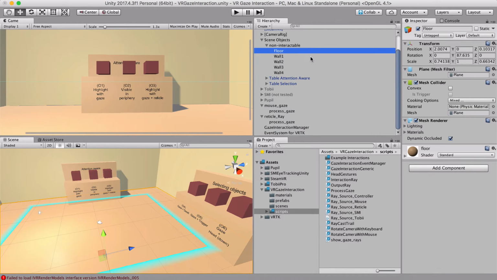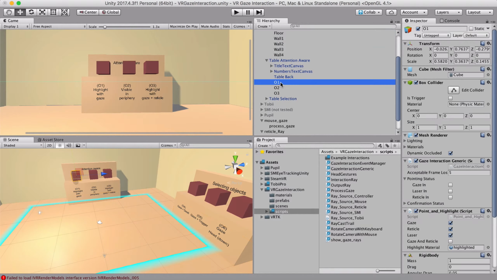Now let me show you how you could use those rays for interaction and how you could define interactive objects. There are two tables in the scene. One is called attention aware, where we have three cubes that react based on the gaze pointing. When you look at the object, they react immediately without any confirmation. So on table attention aware, we have three objects. Object 1, the first cube.